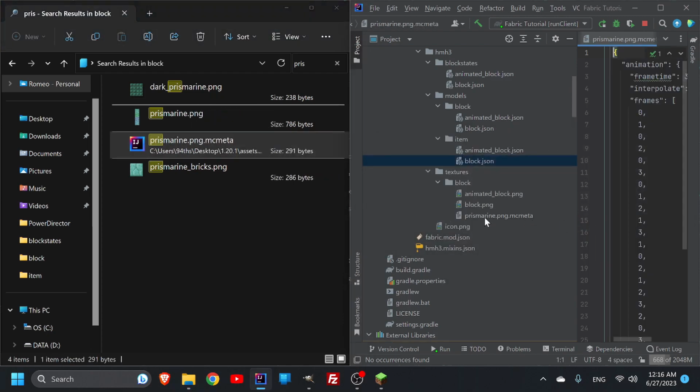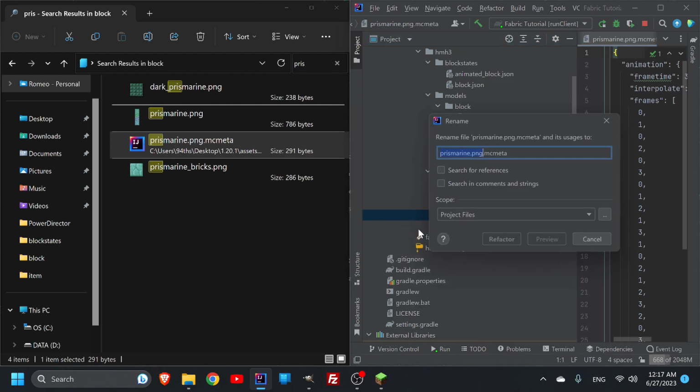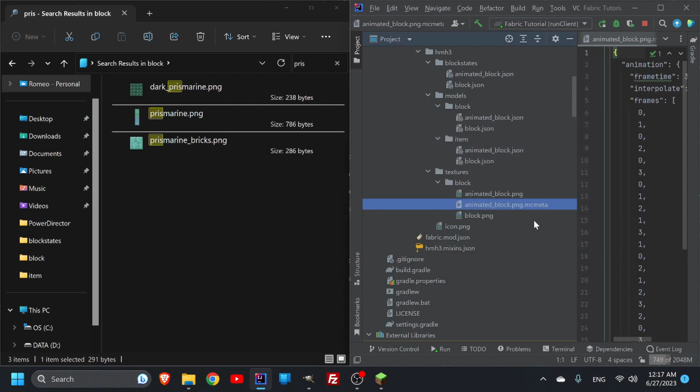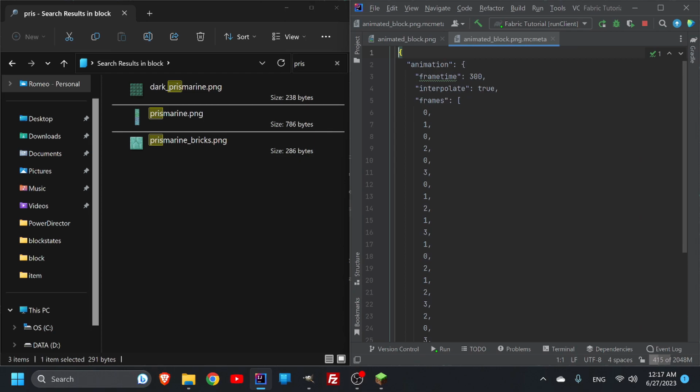We're going to refactor, and then we're going to rename this, and we're going to keep the PNG the same. So this is going to be our animated block. And it's .png, so the actual full file extension is that mcmeta, and the mcmeta is grabbing this entire animated block, which happens to be .png. So not to be confused about the double file extension, but let's get into what this means.